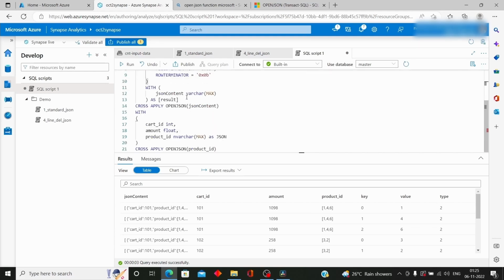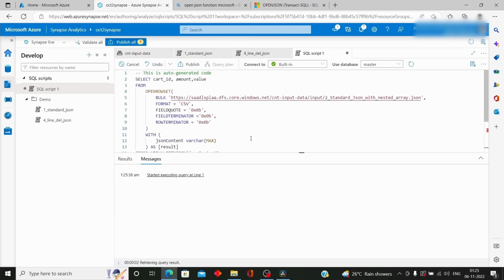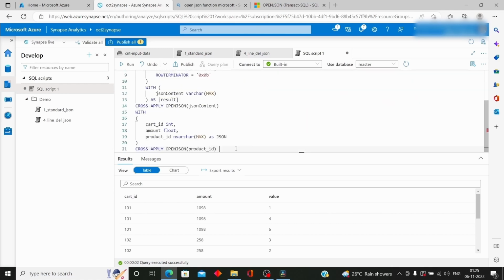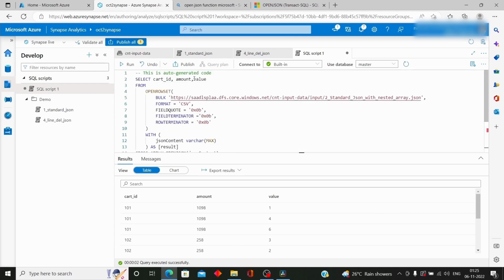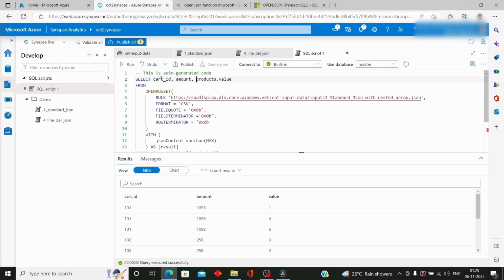If it doesn't work, then we'll use the alias here. Okay, so it worked actually, but a good way is to do this like product something like that, and then you say products dot value, so that you know the context basically, right?